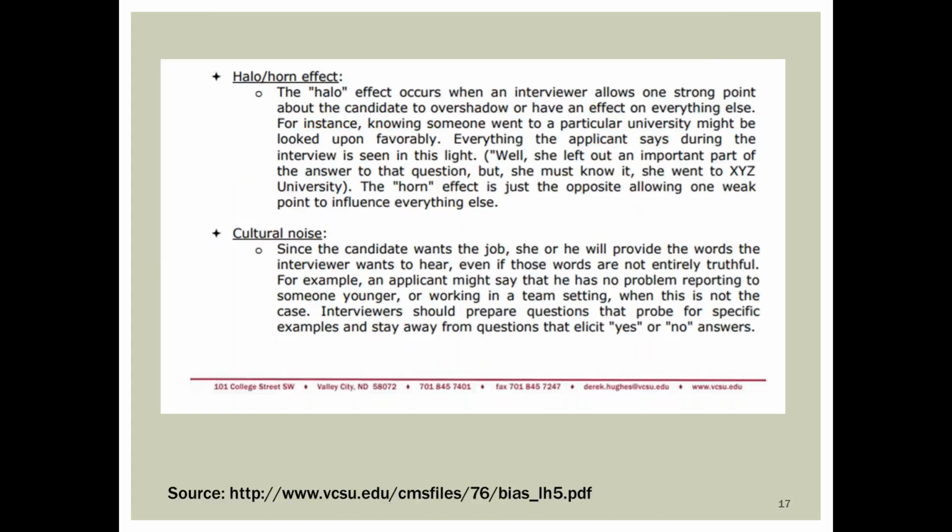We also went over the halo or the horn effect here already, and then the other one to be aware of is cultural noise. So all of this is online. This is a cut and paste, obviously. You can see the source on the bottom, but cultural noise. So an applicant might say that they have no problem reporting to someone younger than they are or work in a team setting when this is not actually how they truly feel. So be aware of that and create questions that probe for specific examples that get your candidate to tell you all about the situation. So don't just ask questions that are yes or no answers.